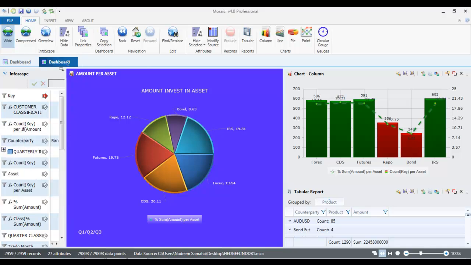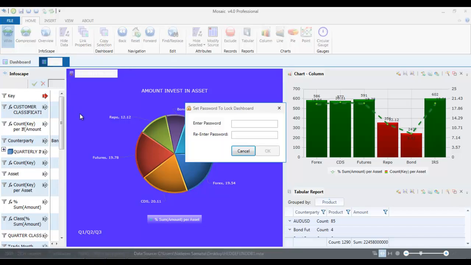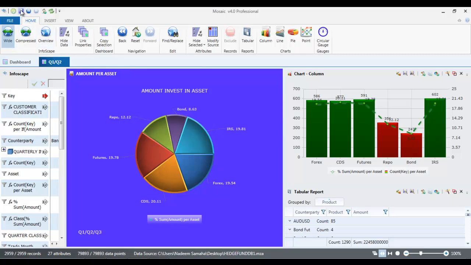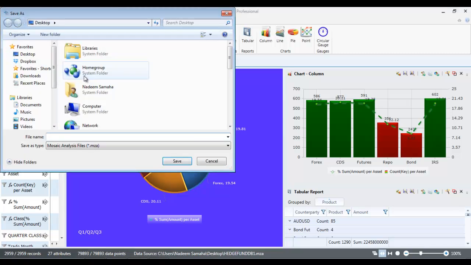I can rename the dashboard, so I can call this Q1 through Q2, and I can set a password for it. In this case we're going to use Mosaic 123. I'm going to save this and I'm going to call it Q1 Q2.